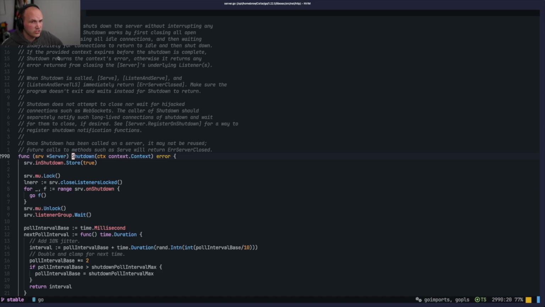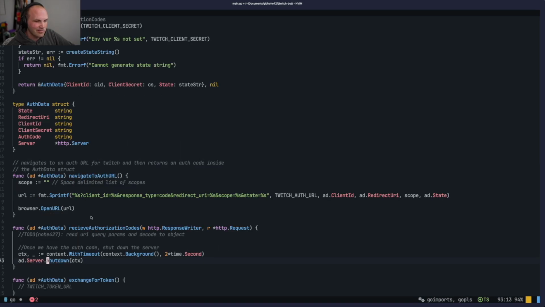When shutdown is called, serve, listen, serve, and so on. Shutdown does not attempt to close nor wait for hijacked connections such as WebSockets. The caller of shutdown should separately notify such long-lived connections. You know, I feel like if I shut it down with a context that eventually times out, we'll probably get a bad error later on. But that's okay. We can live with that.